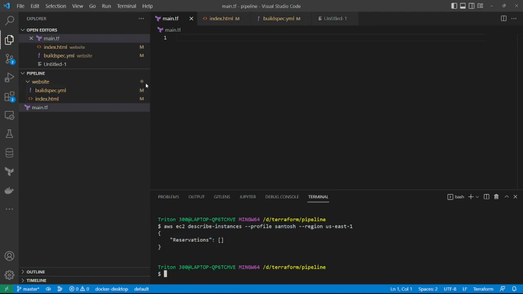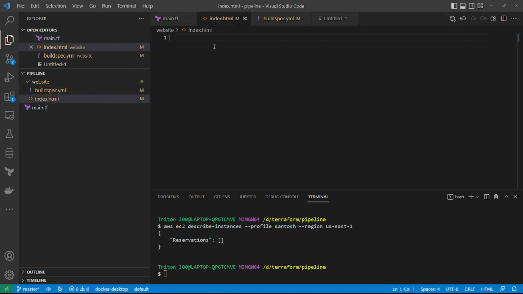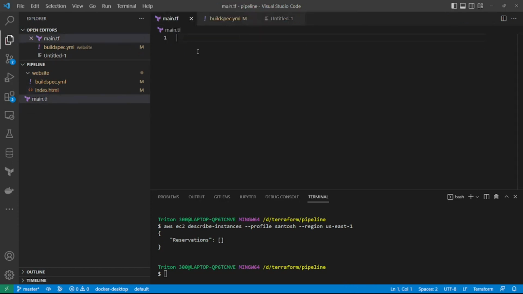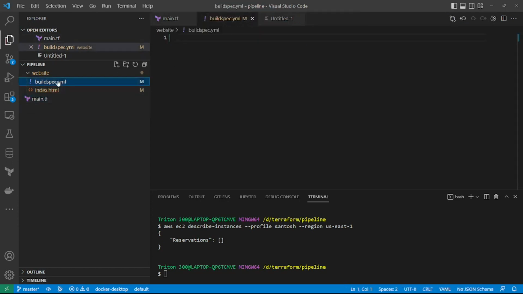So first of all, I need a website. My website is a simple file called index.html. It says hello from Genes. Okay, that's what it says. I'm going to close it. And now I'm going to add buildspec.yaml.